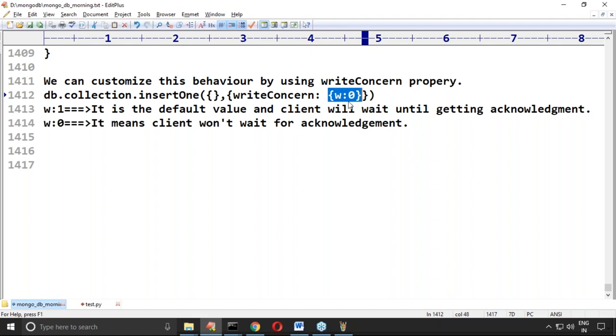Just for simplicity's sake, I'm adding only the w property. Tomorrow we may talk about the timeout value and the journal value. There are n number of extra fields. That's why, instead of simply zero, we have another JavaScript object.